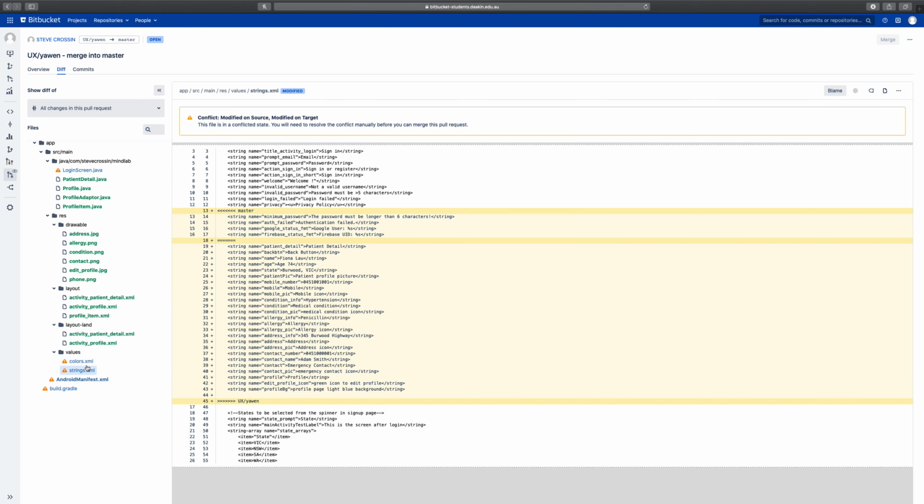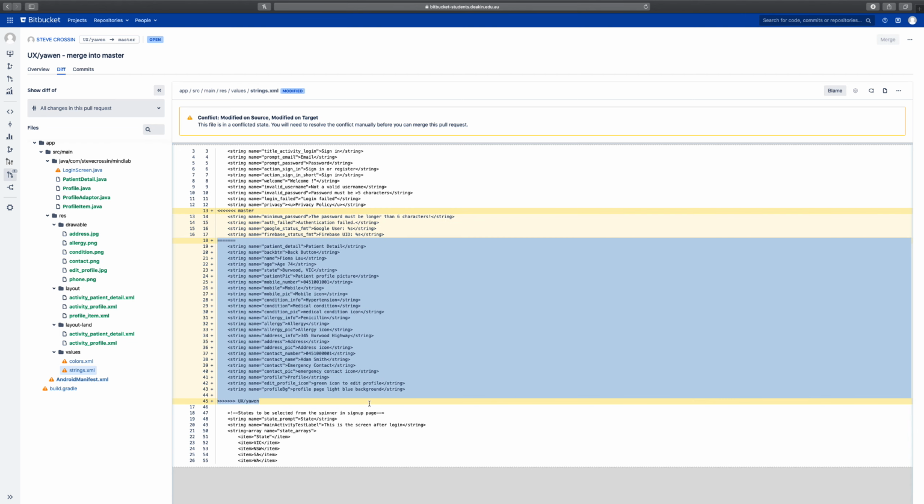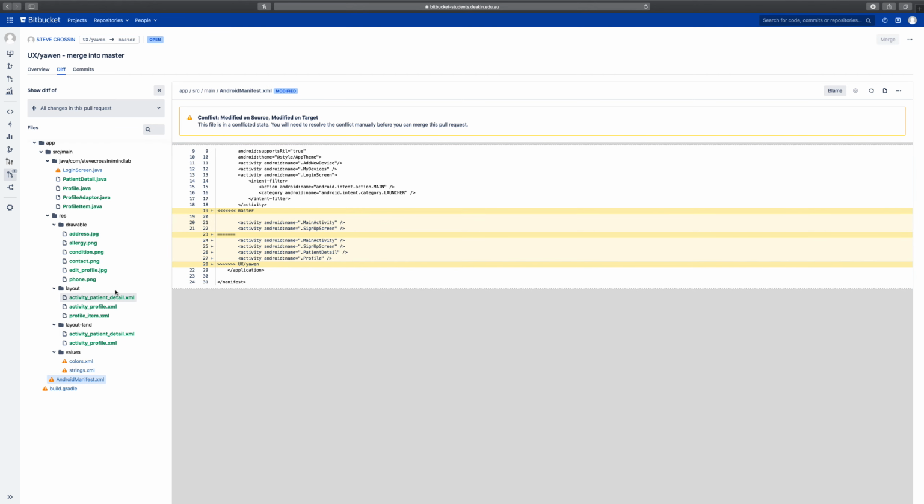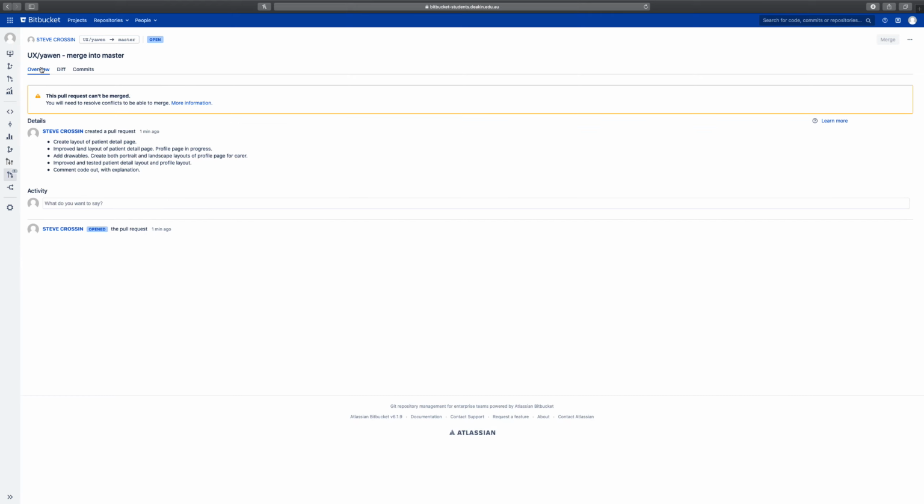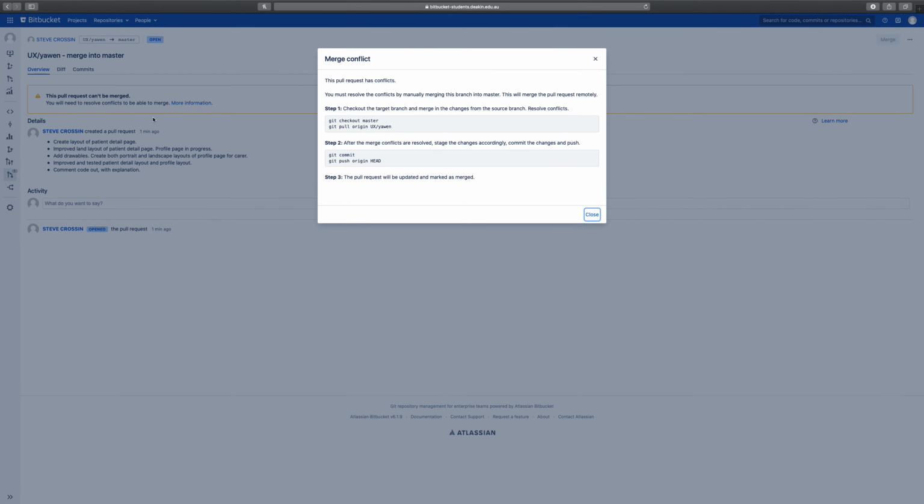The thing is repeated here. This exists in master, and then this exists in Yarn, and so on and so forth. The way you have to resolve that is you have to do it in Android Studio. This dialog box here, when you click more information, gives you the detail. So what I'm going to do now is go into Android Studio and resolve the code conflict. So let's go there now.